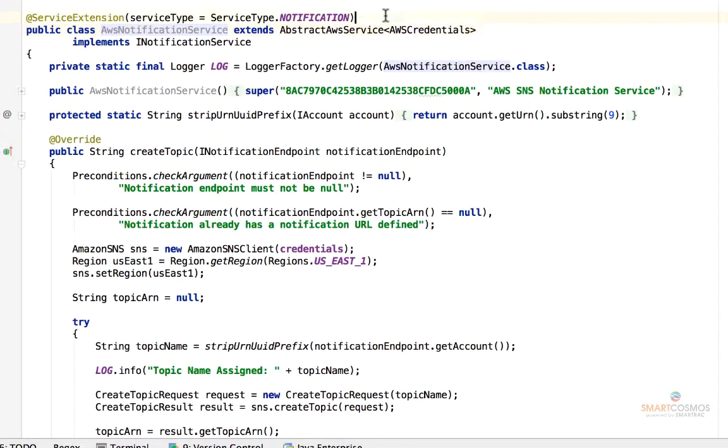First and foremost, we can see here how we've decorated our service extension with the annotation of a service extension, and that we've specified the service type of notification. The failure to decorate any extension with the service extension or server extension or other class-level annotation could result in processing problems within the Smart Cosmos market.